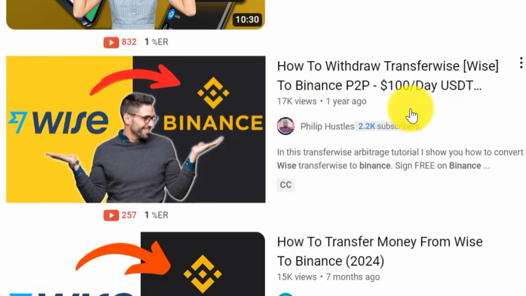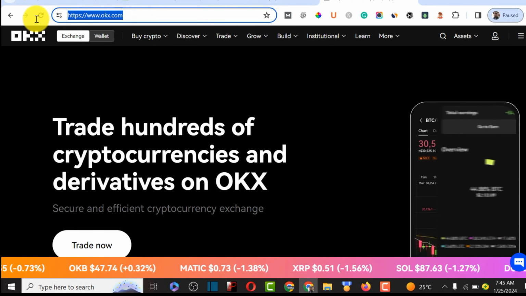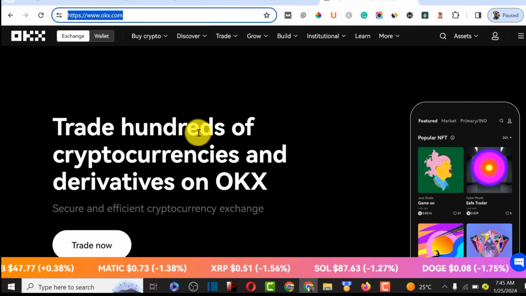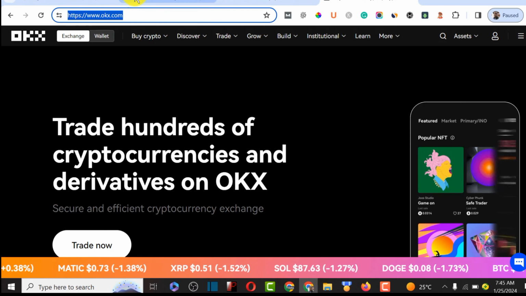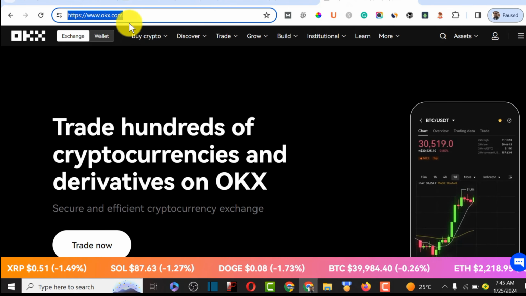So now let me review the website I'm using to do my P2P trading. As you can see, this is the website called OKX.com. I discovered this website after several attempts and research. I received money to my Wise account and I was unable to withdraw the money, so I continued doing research on how I could withdraw it. Eventually I found this particular website.